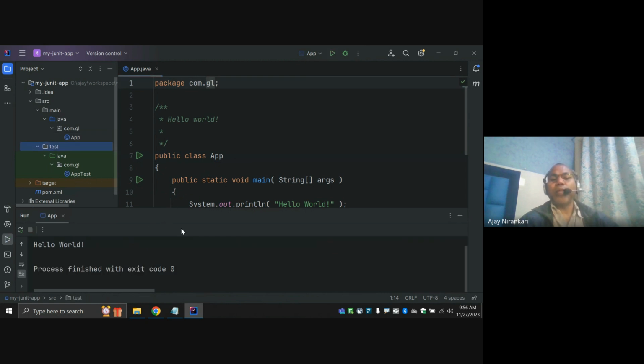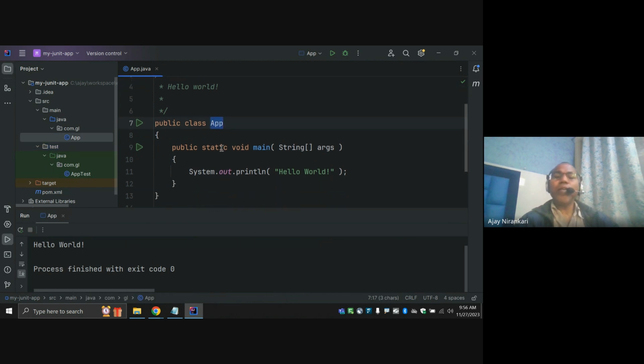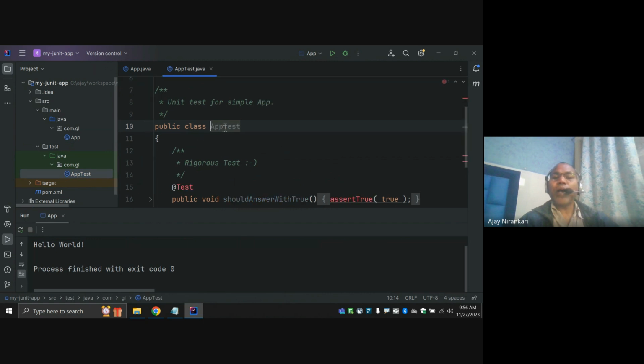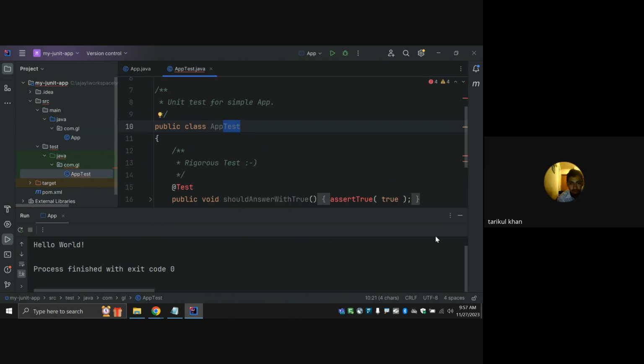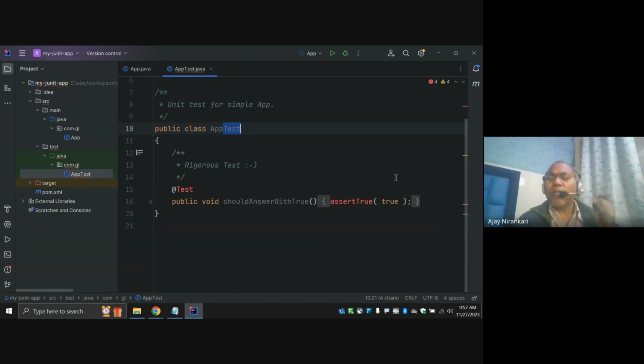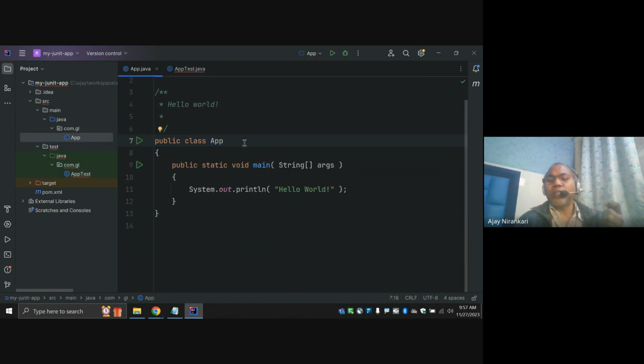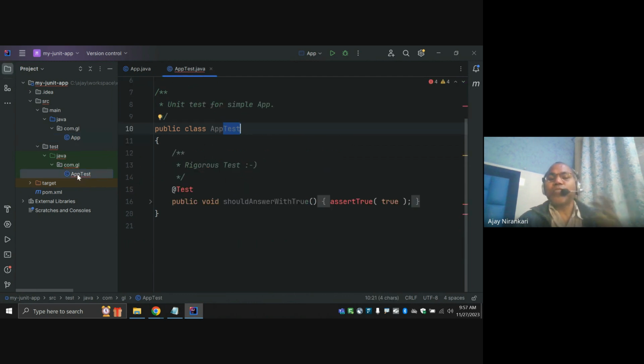This is the main application. Similarly, whatever your class name is, you write the class name and add Test, so that it is understood this is the test for my application. This is my business logic code, and this is the corresponding test class. So this is the naming convention we have to follow: whatever class you are going to test, your package name and test class should have the same name, just appending Test at the end.